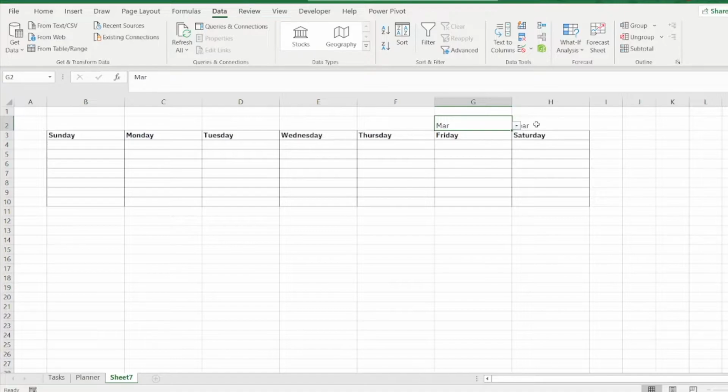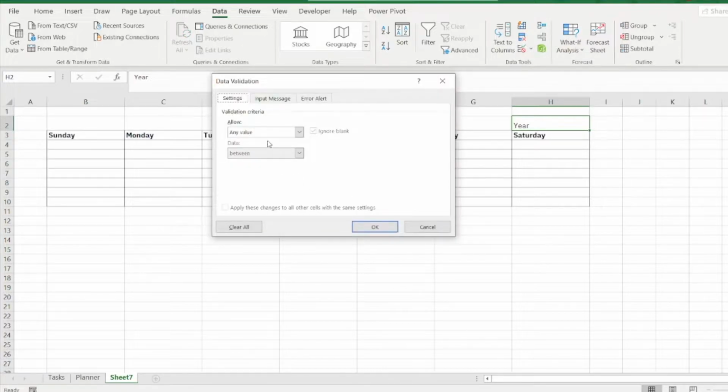Okay, and then we go to year. Here also we will just add a data validation. It's up to you how many years you want to add. I'm planning to add 3 years, 2022 and 2023, and also 2024.